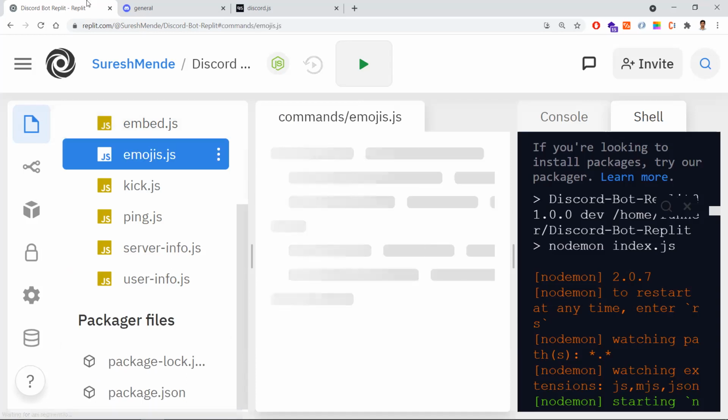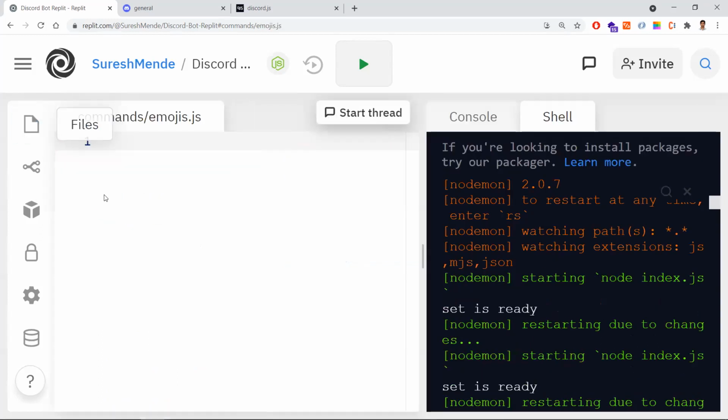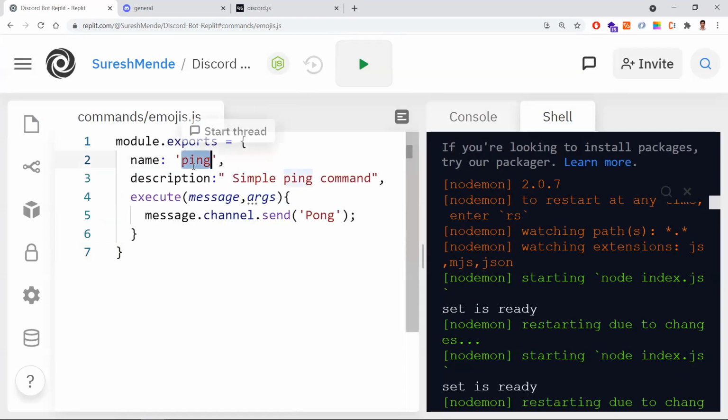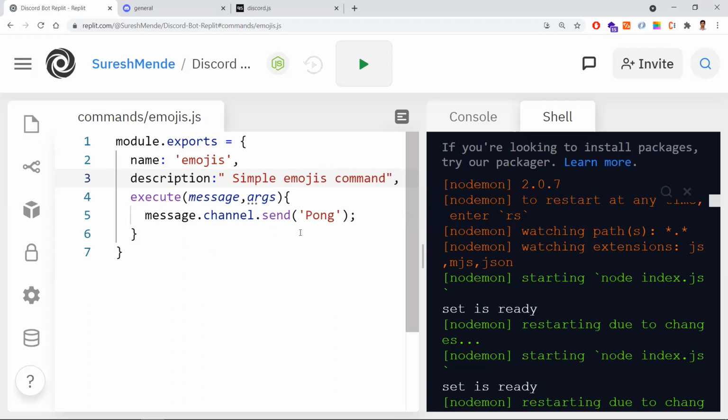I will name this emojis.js. I will copy the content from the ping.js and use that in the emojis.js. I will just modify the command here, emojis, the simple emoji command. So let me modify these lines.